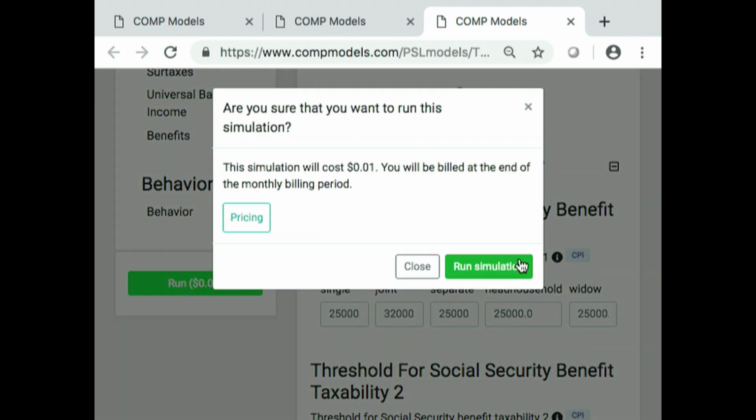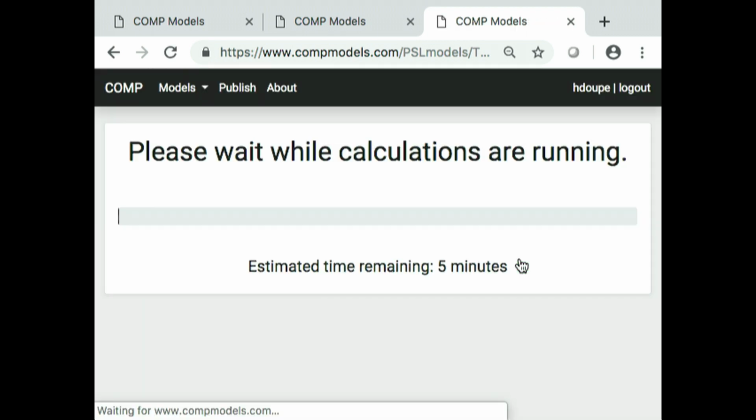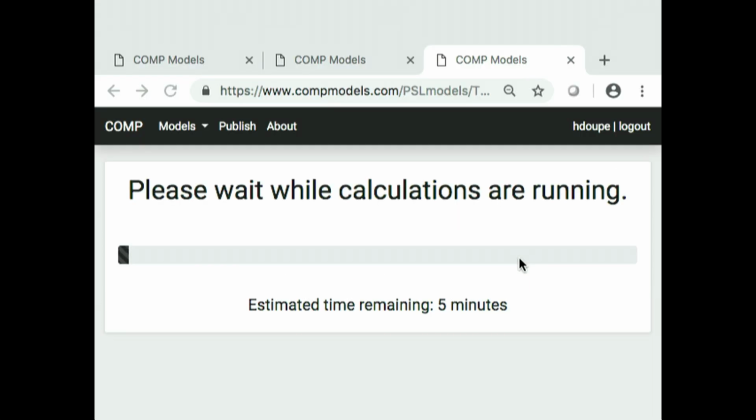And right now, this run is going to cost 1 penny. Hank will talk a little bit more about how the compute costs are paid for. But we're going to hit Run Simulation, and it's going to give us this nice little slide. And while that's running, I'll turn it over to Hank to talk more about Comp.